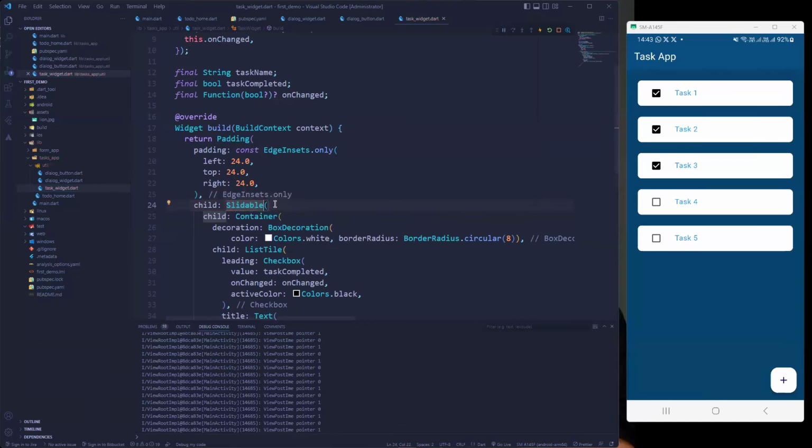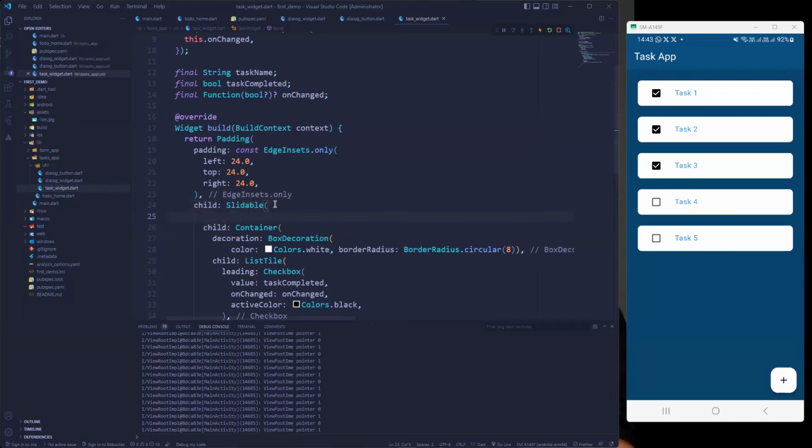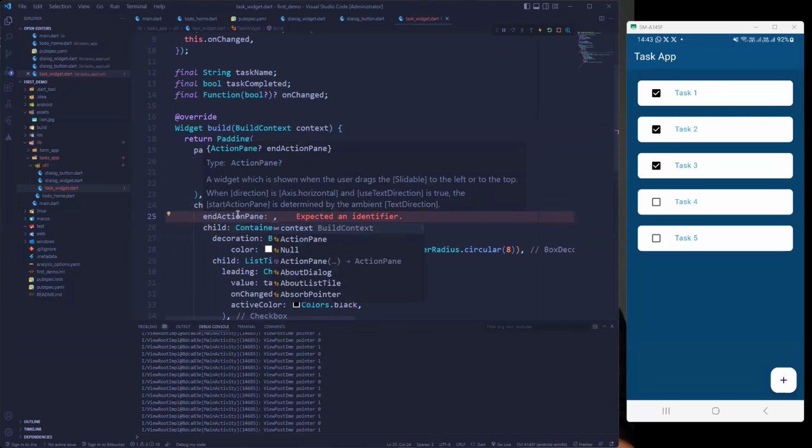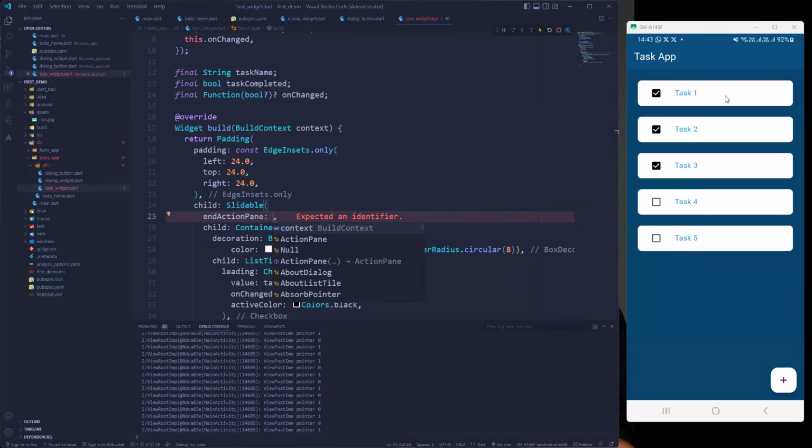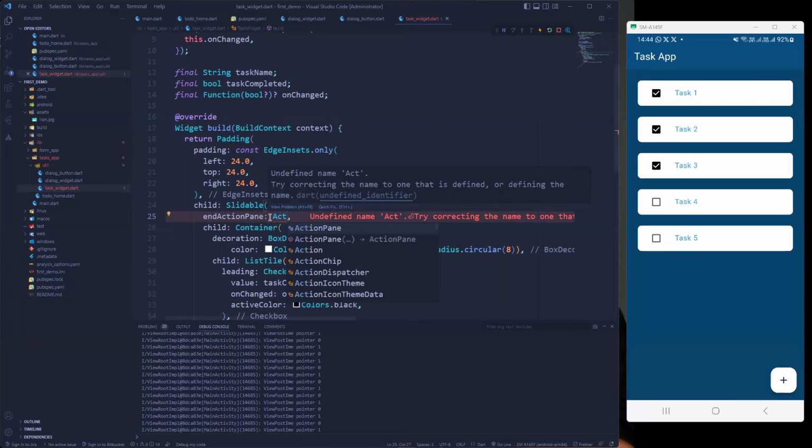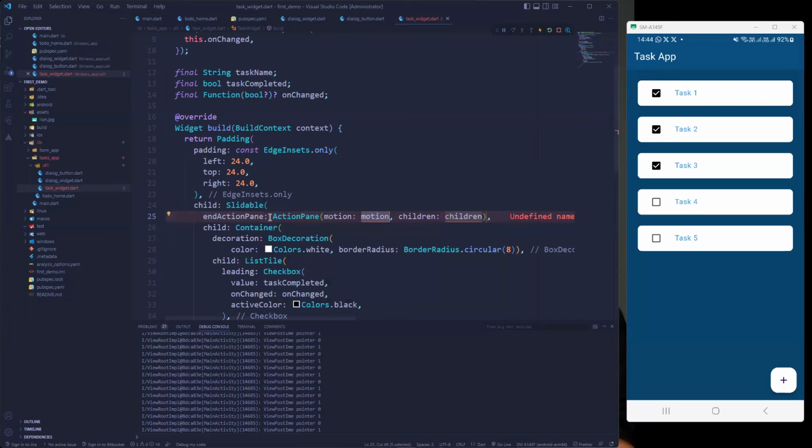Okay, good. So just because of time, it has what we call the end action pane, right? You can just check it out, probably just drop the link. So this is just a widget that is shown when the user drags the slidable to the left, right? So this is from the end, because we want to move from here down to this place. So it's basically just a widget, and the widget it takes is what we call an action pane that has motion property and children.